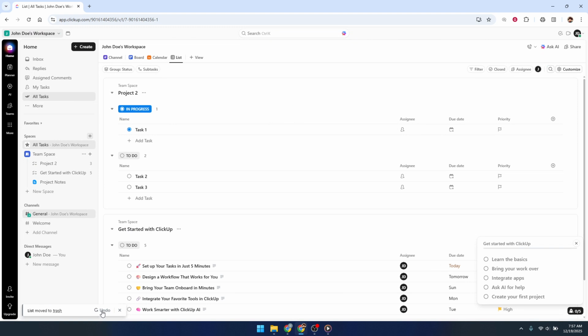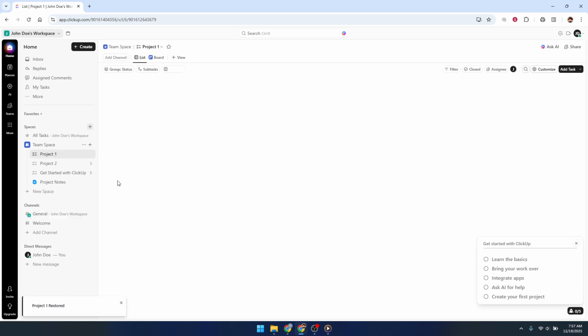For example, it might say something like, task deleted, or action completed, and next to that message, you'll see an undo button. That undo button is your best friend when you make a mistake. Click it right away to reverse the action you just performed. When you press undo, ClickUp will restore what you changed or deleted, bringing it back to the state it was in just before your last action.